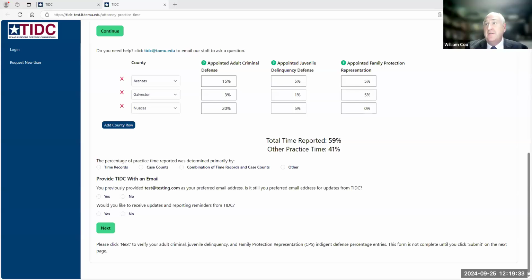One other question we had from the Q&A is, if you've been appointed to represent a parent in a CPS appeal, would that be counted? Yes, it would. Whether you're appointed to represent a parent or a child in family protection representation or CPS cases, that is still included in the appointed percentage of practice time reporting.